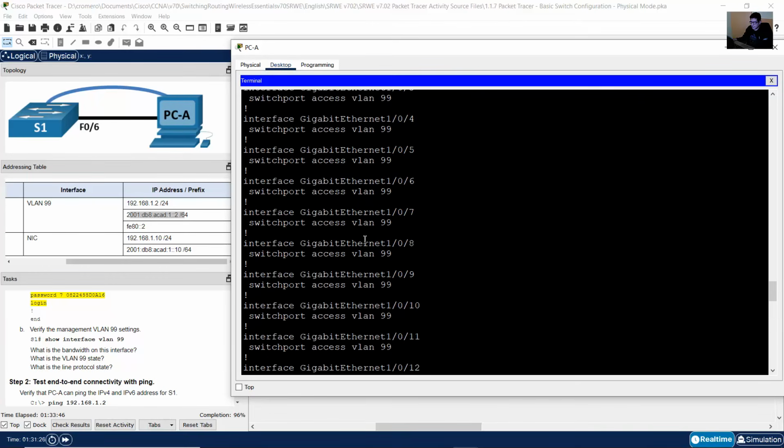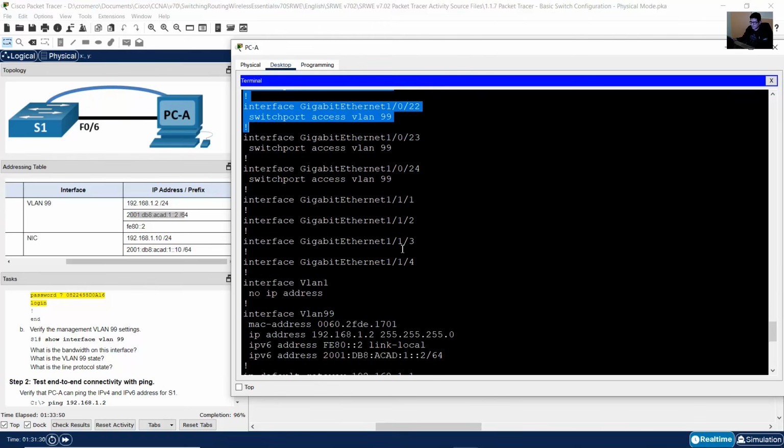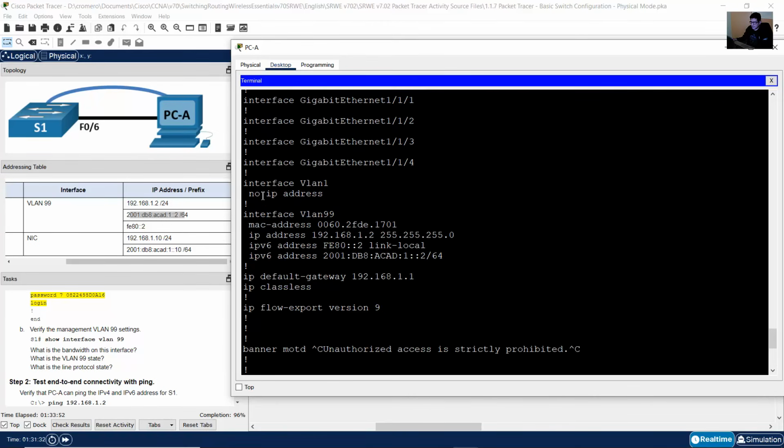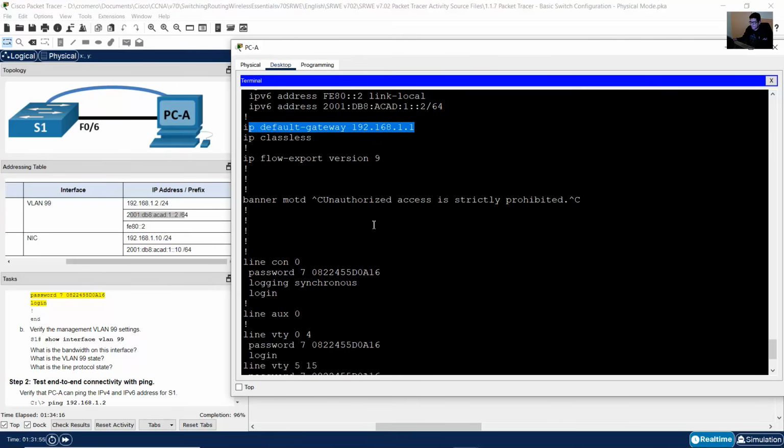Interfaces on VLAN 99. Okay, physical interfaces on VLAN 99. Interface VLAN 1 has no IP address. This virtual interface is not used. The switch virtual interface VLAN 99 has IPv4 and IPv6 addresses, and the default gateway for IPv4. Remember, the default gateway for IPv6 will be assigned automatically.